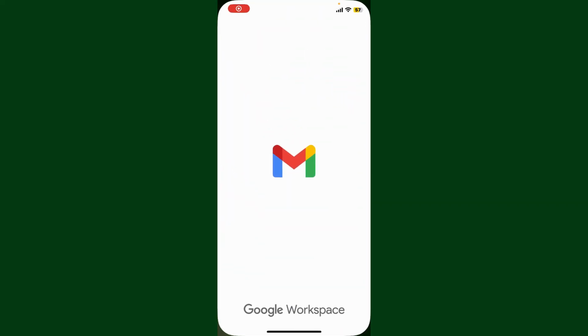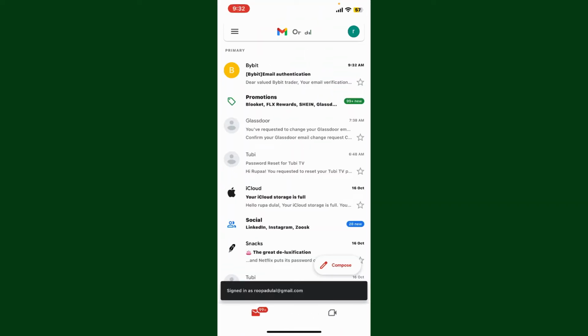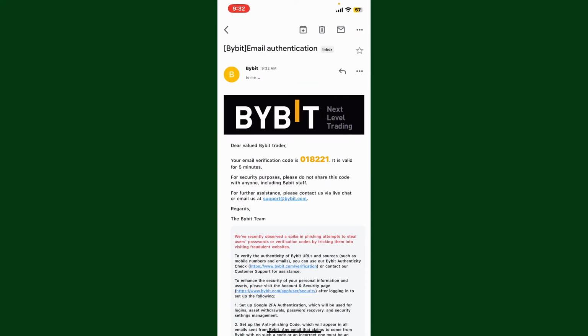Now go to your email inbox and open up the email authentication inbox from Bybit. You'll receive an email verification code. Simply go ahead and enter this code in the text box.